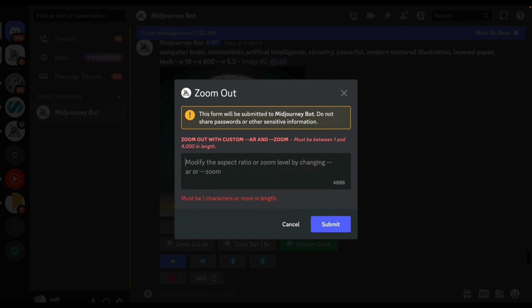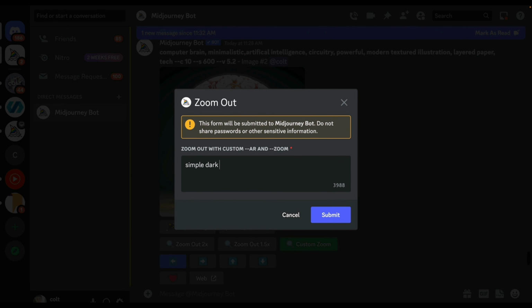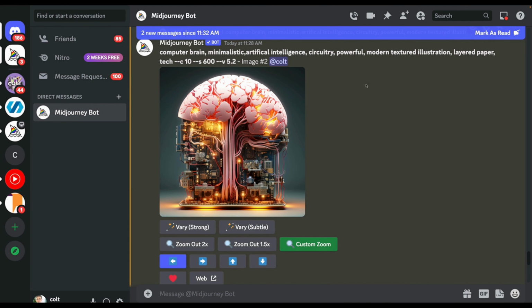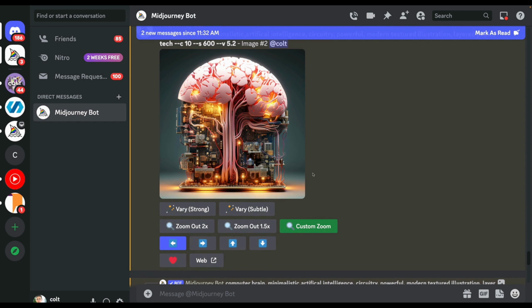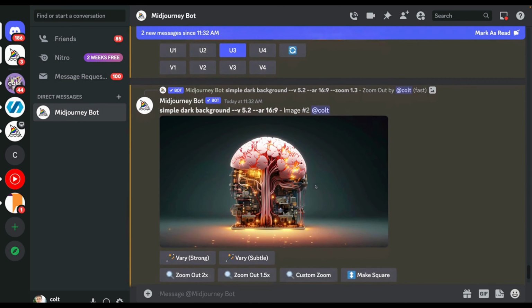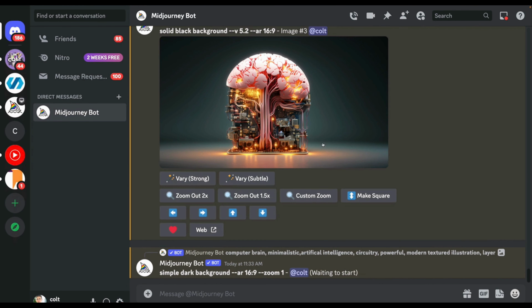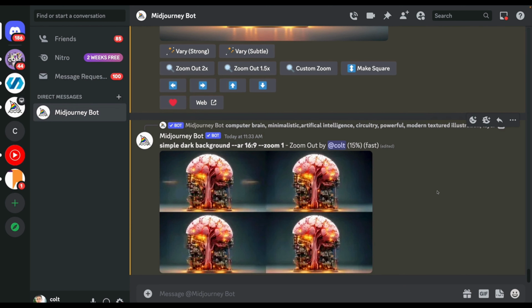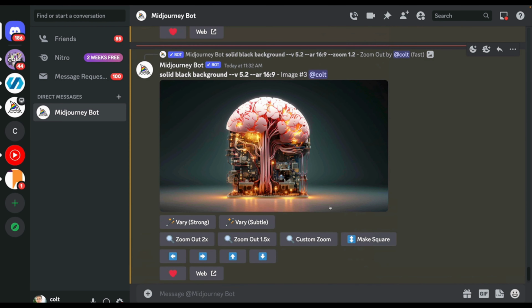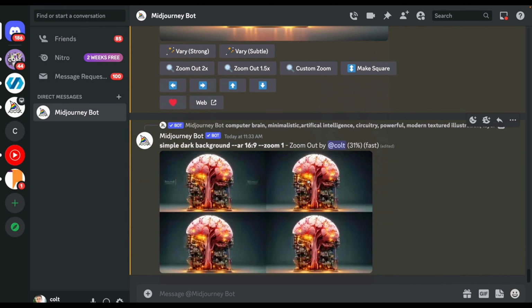I'll just say simple, dark, background, aspect ratio will be, let's go again with 16 by 9, and zoom will be 1. I want to keep the original image the same size, and then just zoom out on the sides, or not zoom out, but paint in on the sides with our dark, simple background. Although these definitely could work well. Okay, so that is definitely looking closer. As you can see, the brain thing is bigger than it is here. It's taking up more space.